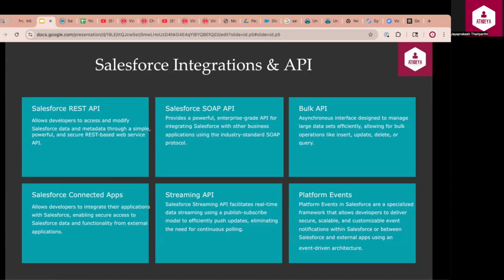Streaming API, which is a push-based mechanism that alerts external systems when changes occur in Salesforce. Platform events enable event-driven architecture. For instance, when an order is fulfilled, you can trigger an event in Salesforce. Connected apps, which allow external apps to securely access Salesforce data via OAuth, similar to how you grant Gmail access to a calendar app. While REST, SOAP, and Bulk APIs primarily support inbound integrations, Streaming API and platform events enable both inbound and outbound communication, making them ideal for real-time and bidirectional integration patterns. We will discuss these different APIs in detail in upcoming sessions.